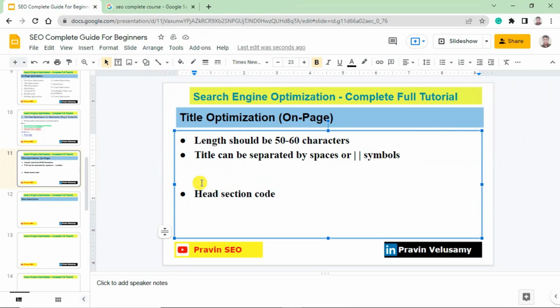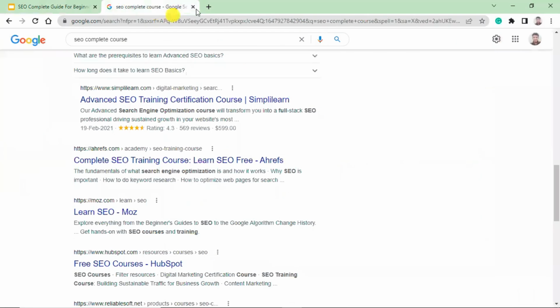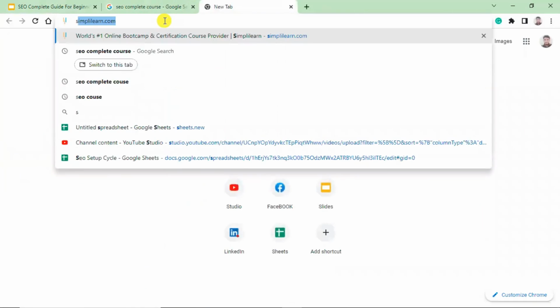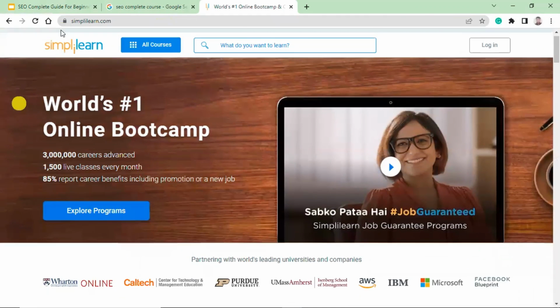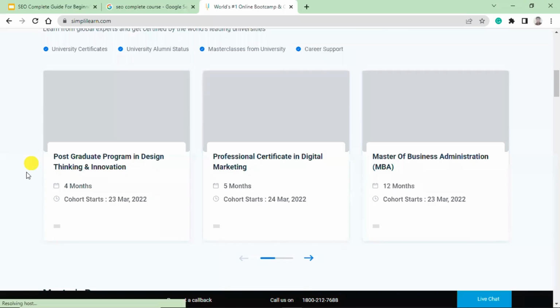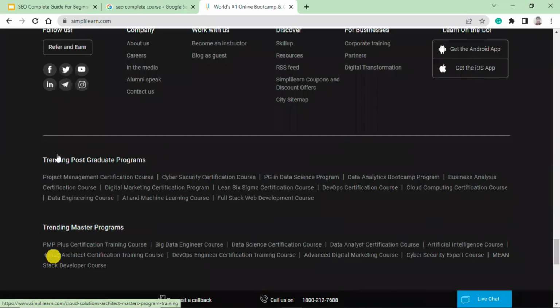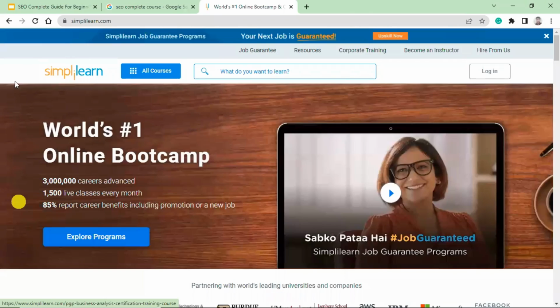Where the title should be placed is in your web page. The title should be, just consider Simplilearn. Here this is the heading tab. Next to the heading tab, you can see the content. In the final you can see the footer, guys. The title will be placed between the head code. It will not be displayed to us. It will be displayed only to the spider crawler and the indexer.